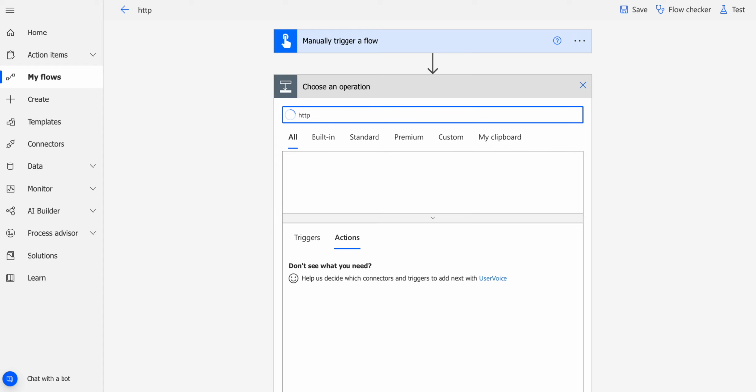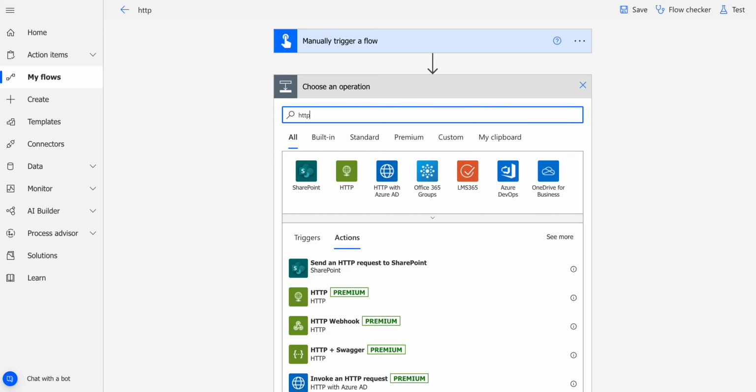and choose HTTP. Now HTTP is a premium feature and it's only available if you have a per user plan. But with that plan, it's $15 a month. With that plan, you get things like HTTP requests, but you also get the ability to automate converting Word documents into PDFs. And there's a lot of really great features.